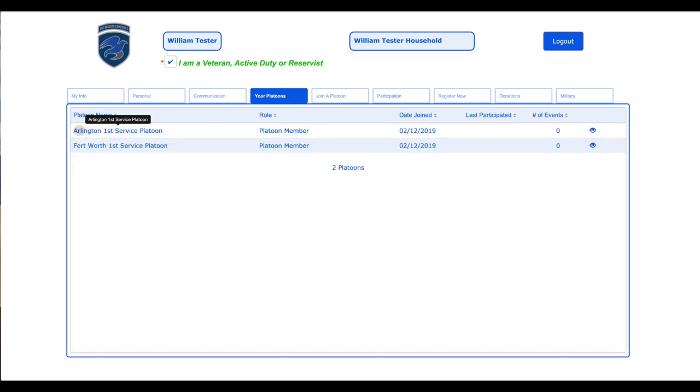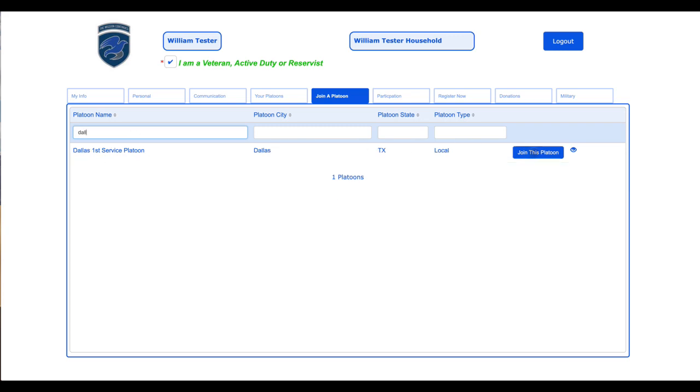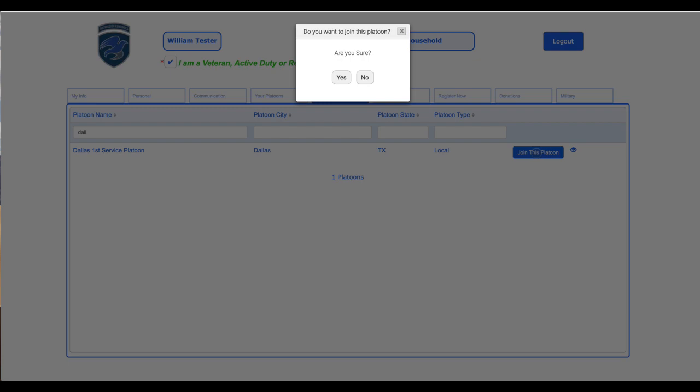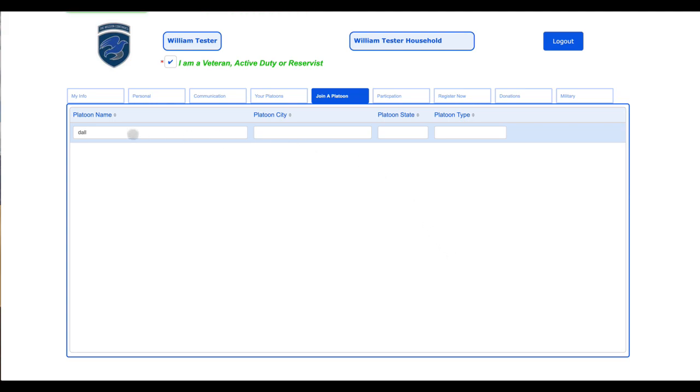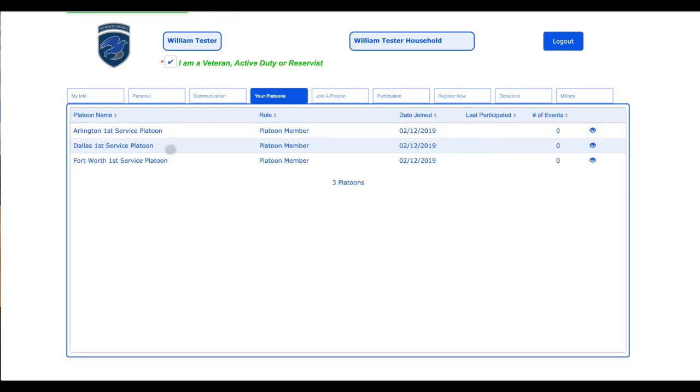Here are his platoons. He's part of the Arlington 1st and the Fort Worth 1st, but he's been thinking about doing something with the Dallas platoon. He's heard some good things about them, so he can look at Dallas. Here's a little bit of information about the Dallas platoon, what they're focused on, okay? And then at that point, he can just say, yep, I'm sure I want to join that platoon. Now that will update a related list to his record. If you notice, Dallas has disappeared on this list, but it's on his list over here now.